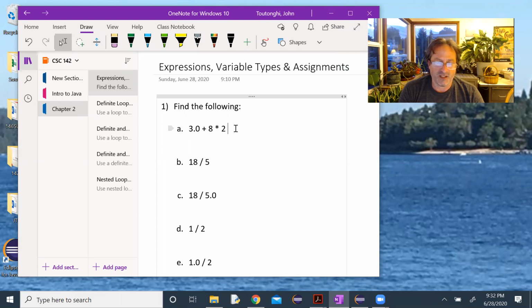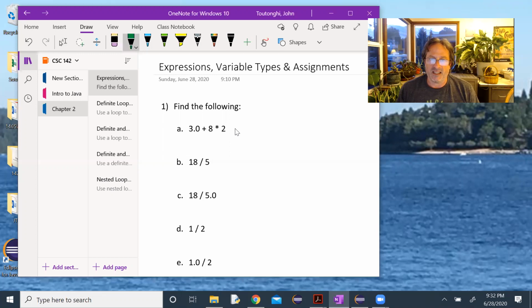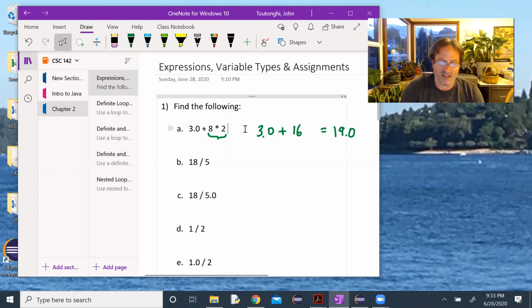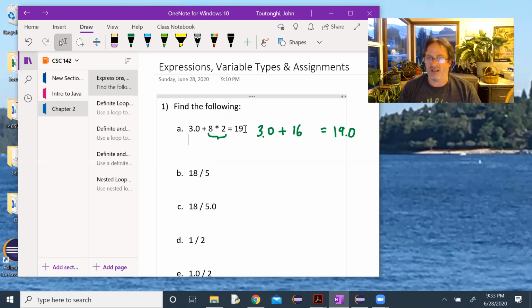So in this first problem, 3.0 plus 8 times 2, the result is going to be a double because we have a double, 3.0. But the first operation is going to be the 8 times 2, because multiplication has precedence over addition. So we're going to get 3.0 plus 16, and we might think that's just 19, but we actually want to pay attention. It's 19.0. It's a double. And again, if I were to use a calculator or my computer to do this, it's just going to give me 19, which is correct, and it's not correct because we want that 19.0.